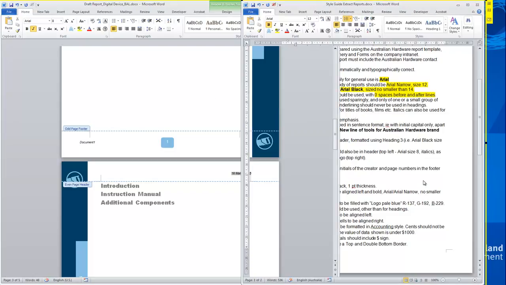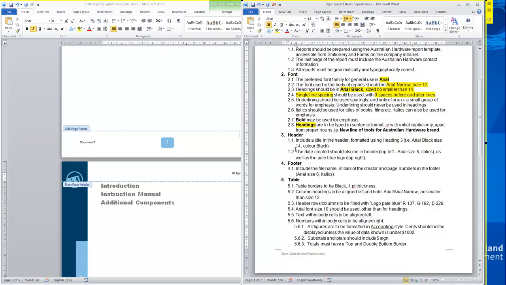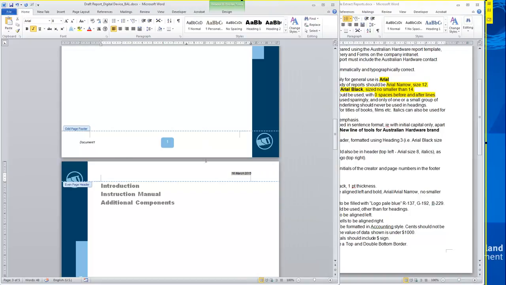Alright, so that is all we need to include for our header. Looking now at the footer, having a look on the very first page, you'll notice that it already says document 1 here. This was what it was called when I first opened the document. This is the file name.